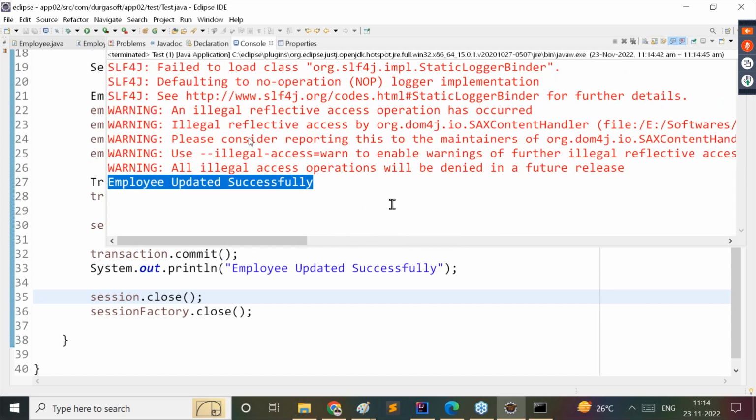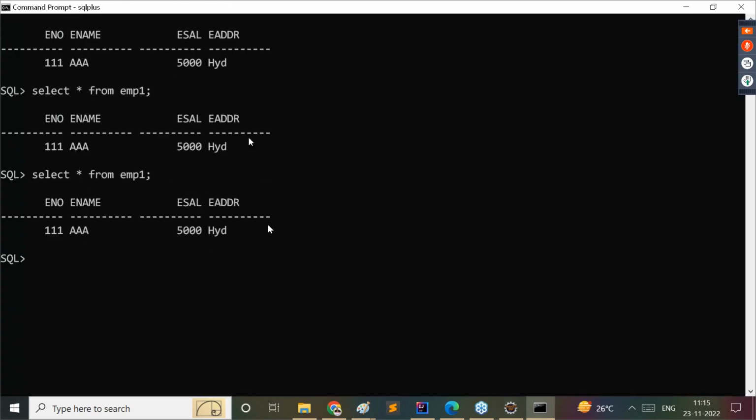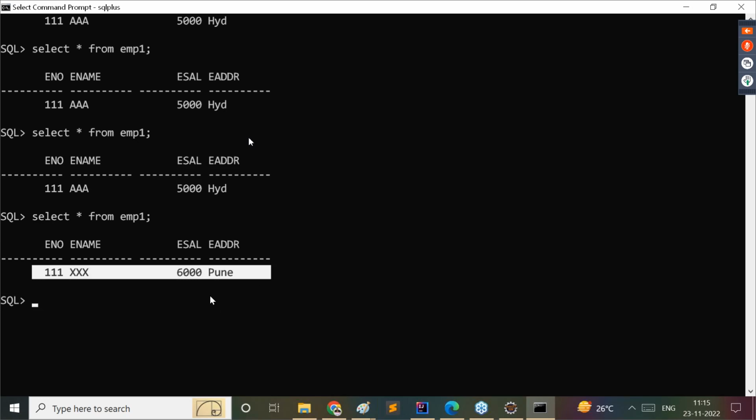Here, what's the message we are getting? Employee updated successfully. Where do we have to check this? Open the database table and check the data. What was the previous data? 111 AA 5000 and Hyderabad. Now what is the present data? 111 XXX 6000 and Pune. Yes, sir, got my point or not?